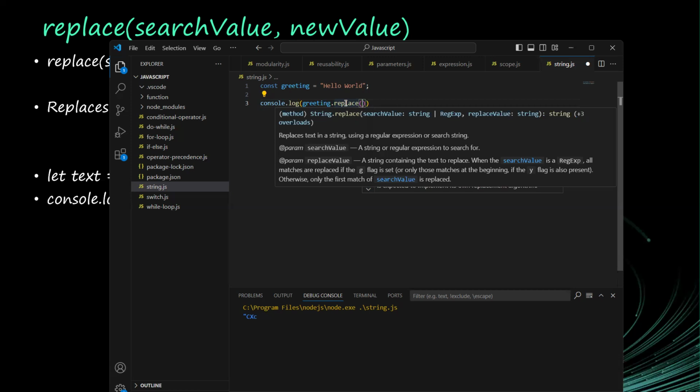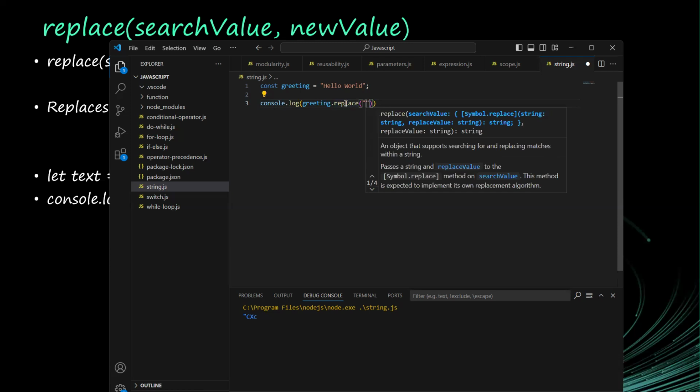The first param here is the search value. This search value is a string or a regular expression to search for. This time around, we want to replace word, so the search value here is word. I will put in word. That is what I want to replace. That's the first parameter.